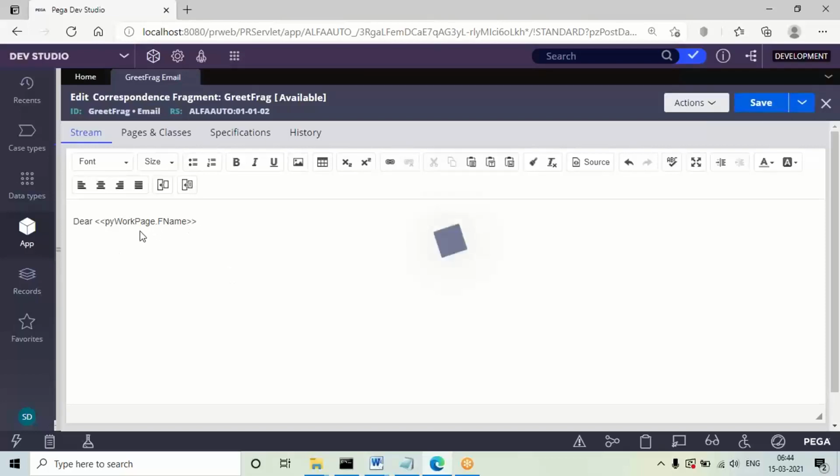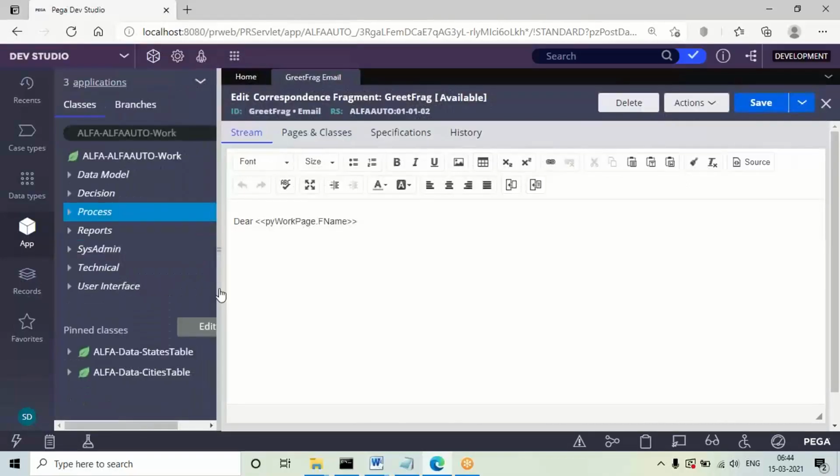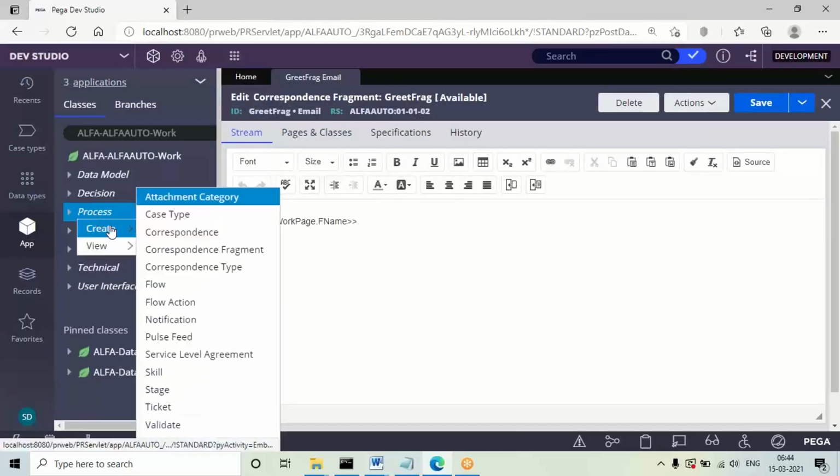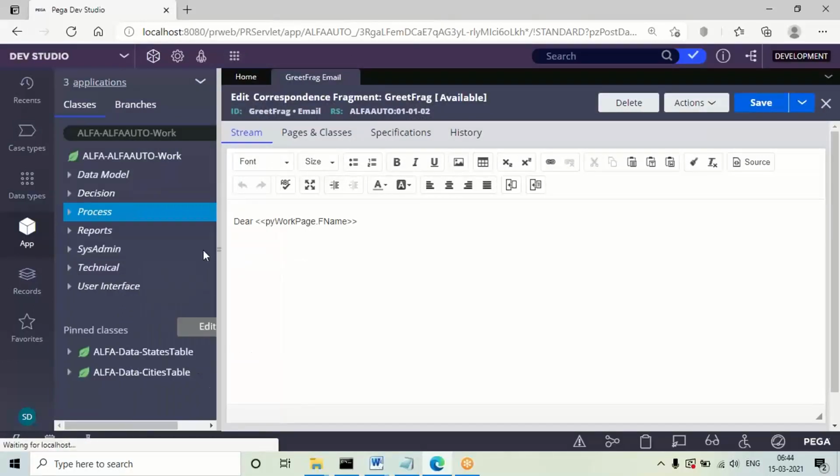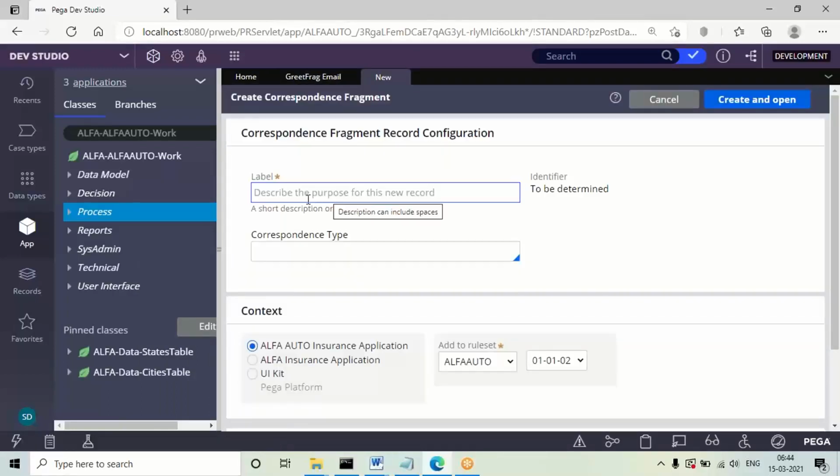Like that, these greetings can be reused in every other notification. No need to define them again and again. I'll tell you how to reuse. Similarly, create one more fragment rule, add one more fragment.